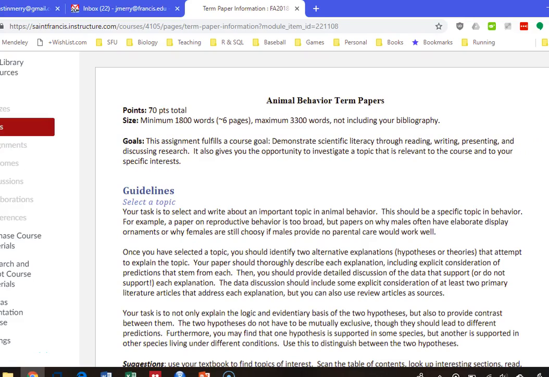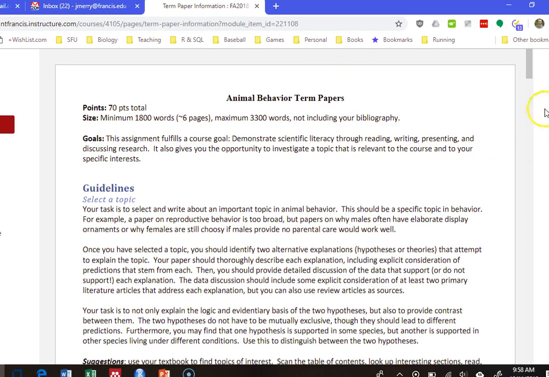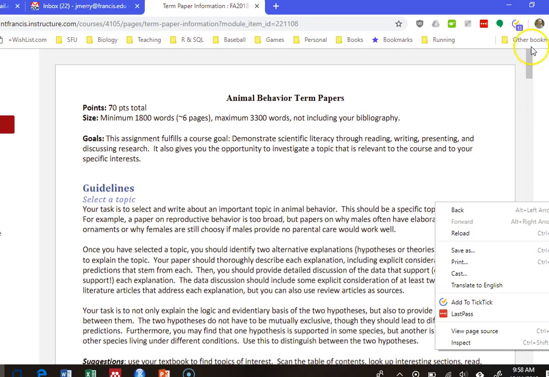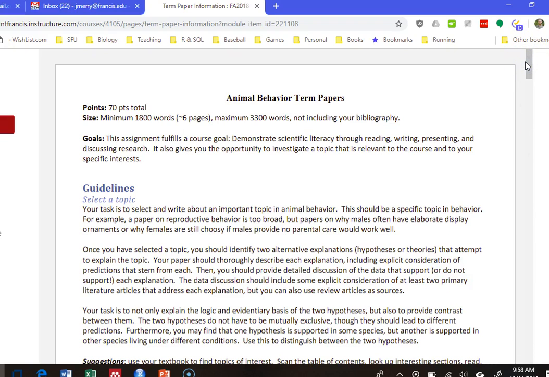Let me just sort of run through the handout. I don't think it'll take very long to run through, but just so you have a feel for what this assignment is all about. The idea here is that I would like you guys to do a sort of library research paper as part of this course.